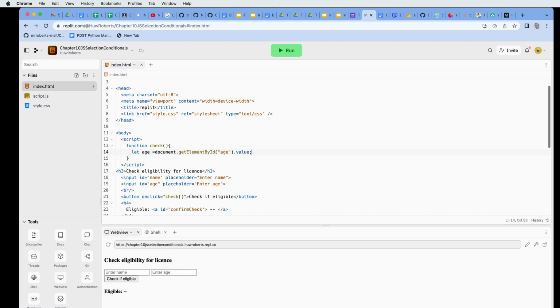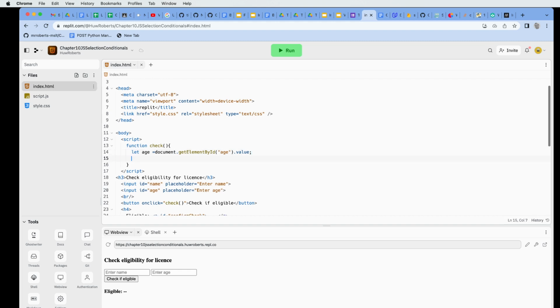and then we need to convert the age variable into an integer. So we're going to say age, and then we'll type in equals parse int brackets age. So that's now converted the age variable into an integer. And now we have it as an integer, we can put our if and else statement to check if the value of the person's age makes them eligible for a driver's license.